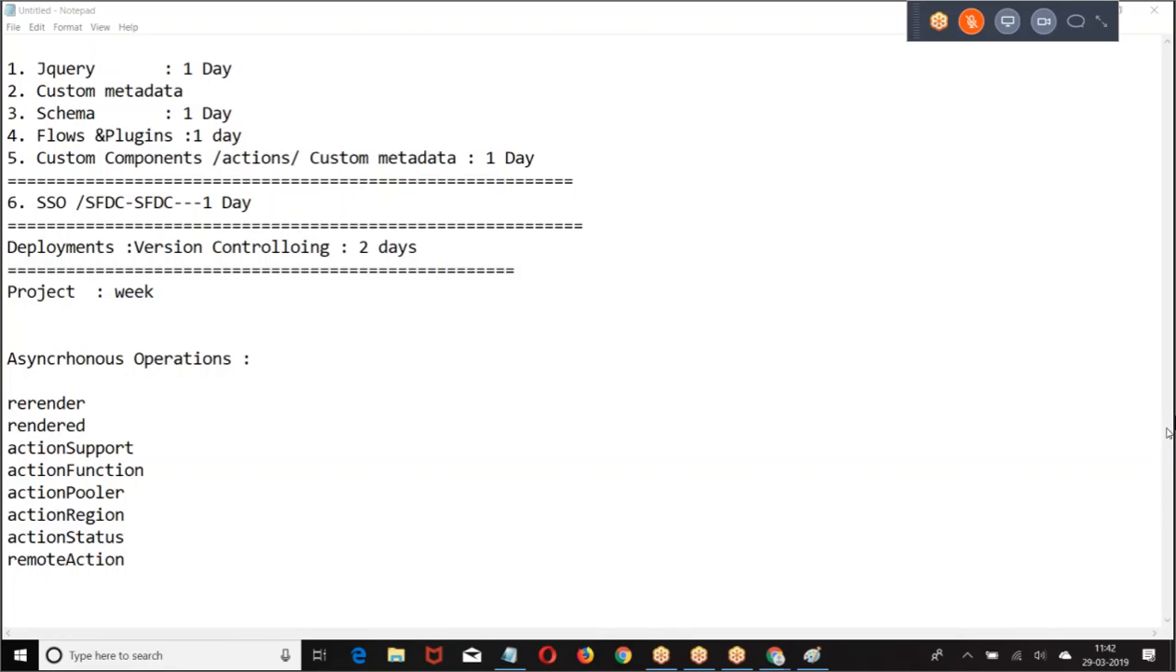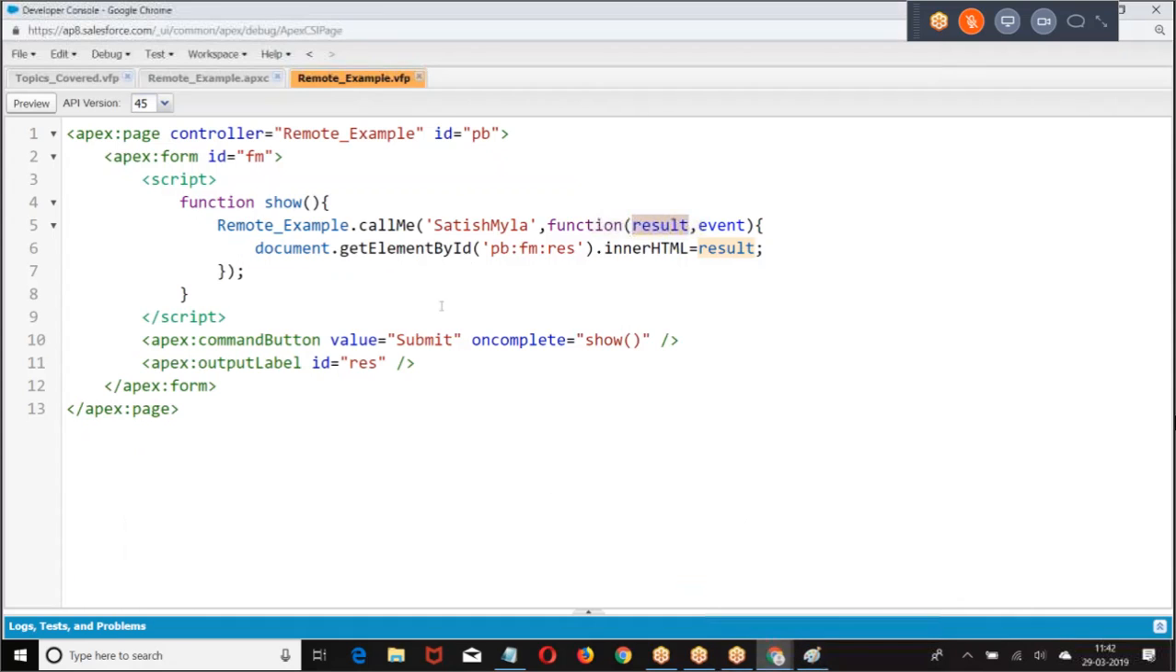Hello, Satish, I have one doubt. Go ahead, Amma. Ask the question. Go to the previous code. Here, what is the need of the second line, document.getElementById?